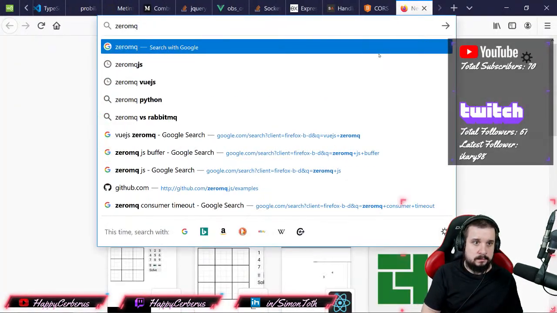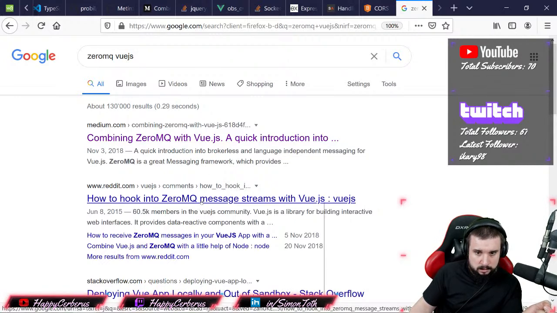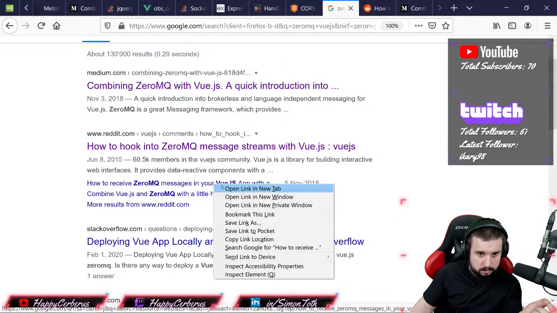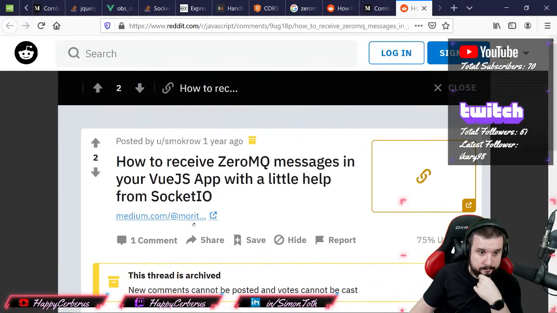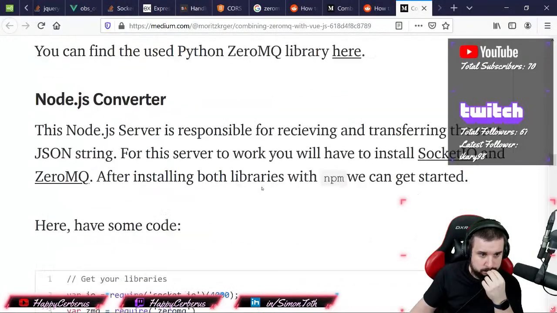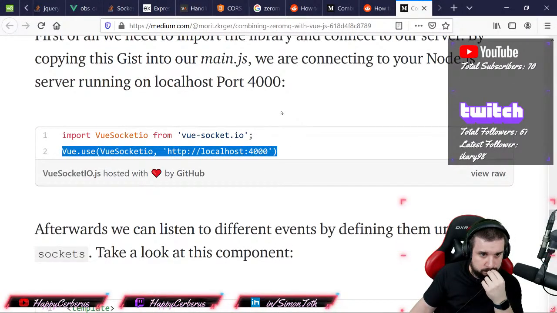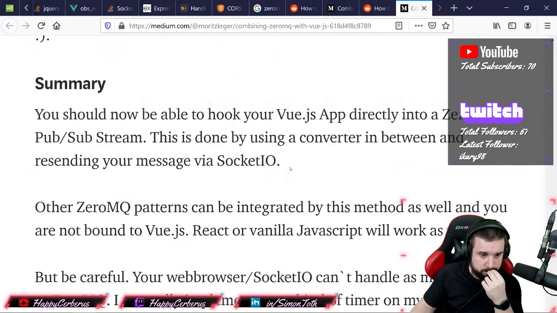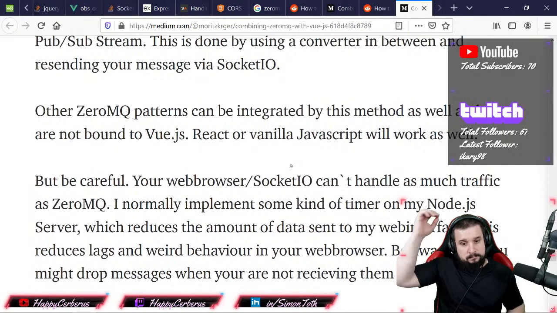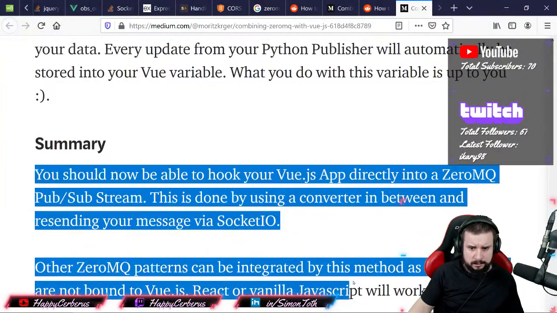Yeah, I mean, ultimately, this is what I want. I want to connect ZeroMQ to Vue.js, but this tutorial is not really working for me. Yeah, okay, I will need to ask around on Reddit and try to get someone to help me with this.